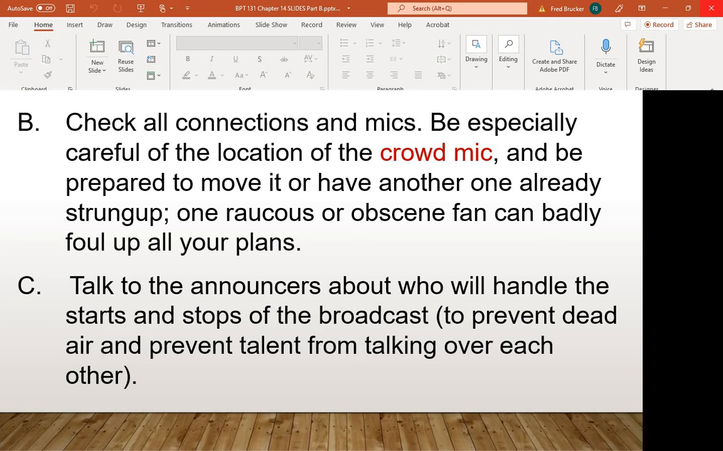Check all connections and microphones. Be especially careful of the location of the crowd mic and be prepared to move it or have another one already strung up, because if you get someone that gets a little too raucous or a little obscene, that can really mess things up for you. So be strategic about that sort of thing. Again, it's a good idea to have that mic on a separate fader so that you can control whether something goes over the air or not.